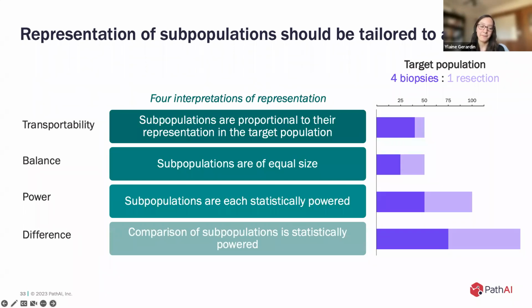So we're seeing that requiring power within each subgroup is going to require even more samples than just requiring transportability or balance. And then the final one requires even more data, and this is for an aim to detect differences. So if you want a comparison of subpopulations to be statistically powered, if you want to say that the model performs better in biopsies than resections, this will probably require even more than just merely powering for AC within each subgroup.